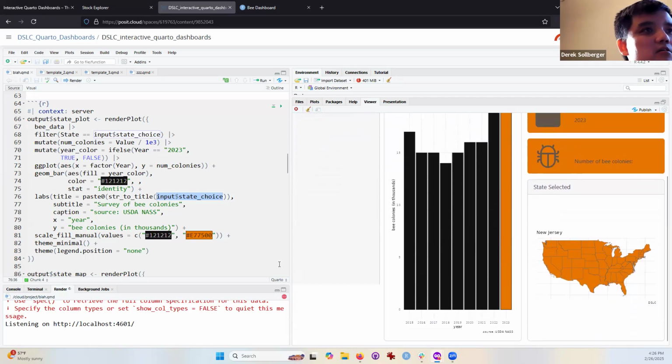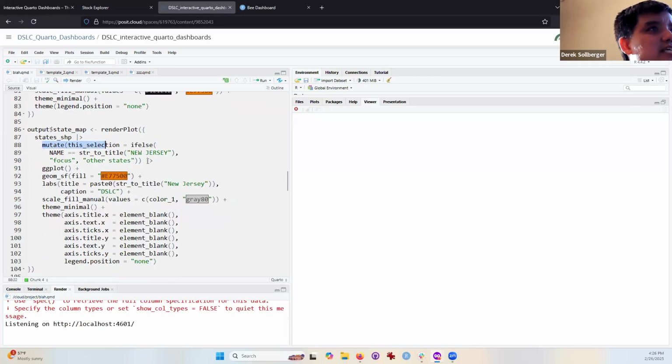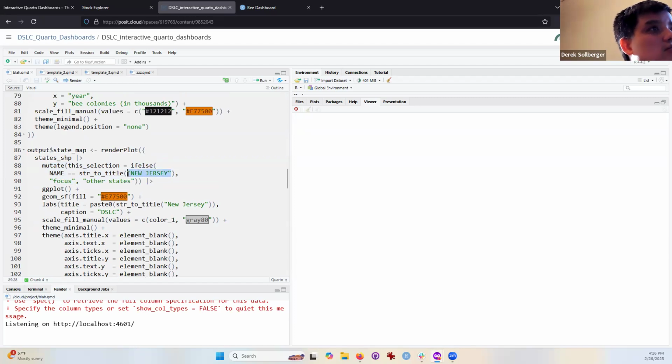Looking at the bottom right, might have to hide that for a second. You'll notice that I have something called this selection. To affect the map, we're going to do the same thing. We're going to input the state choice. And I have to do a little bit more here. For the geom_sf layer, I want to fill according to that variable that I just made.